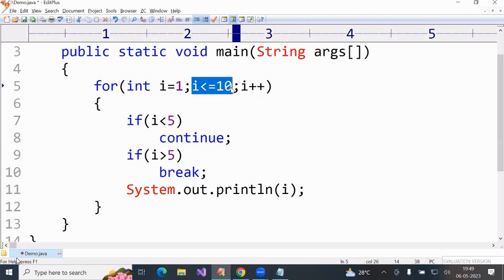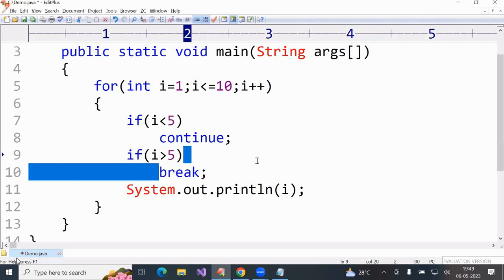After printing 5, I becomes 6. 6 less than or equal to 10, true. 6 less than 5, false. 6 greater than 5, true. Then it breaks the loop. So output is only 5. Okay. Save the file. Save.